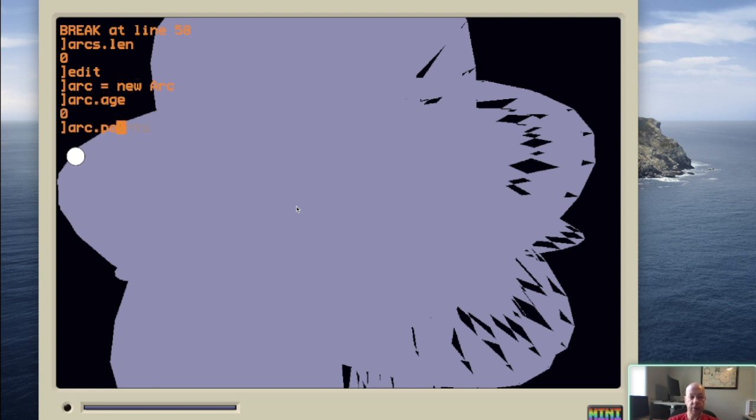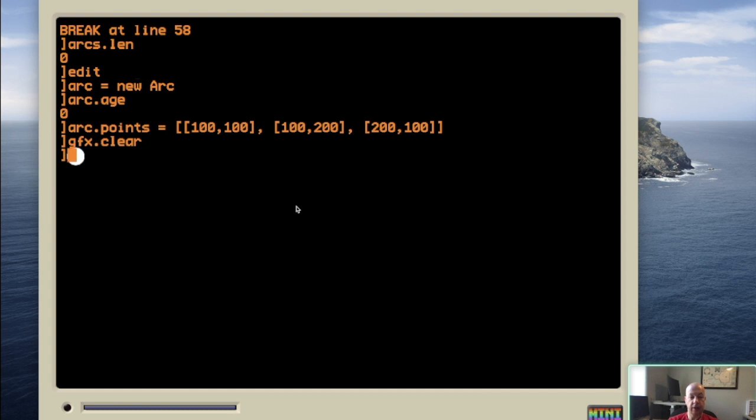All right, arc.points equals, oops. I'm just going to make a big square, 100, 100. Or better yet, triangle, because that's easier. 100, 200, 200, 100. Arcs dot, and let's clear the screen. All right, arc.update returns 0. Why?